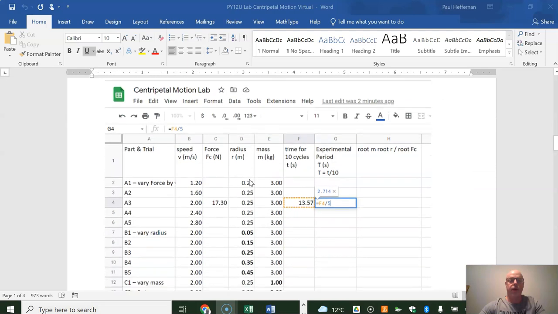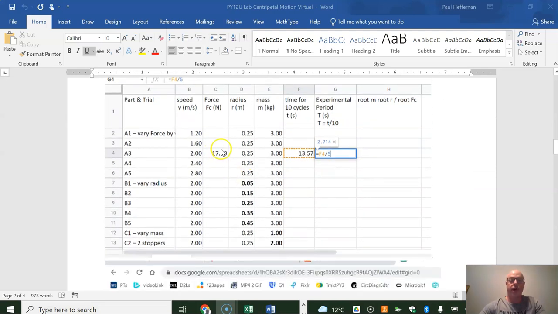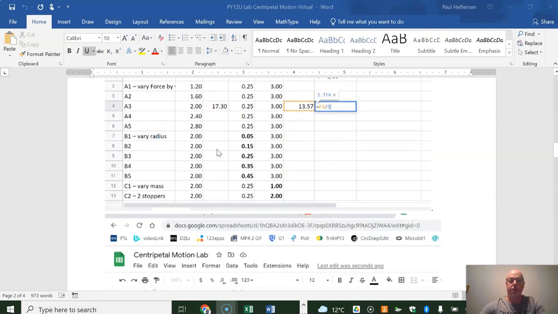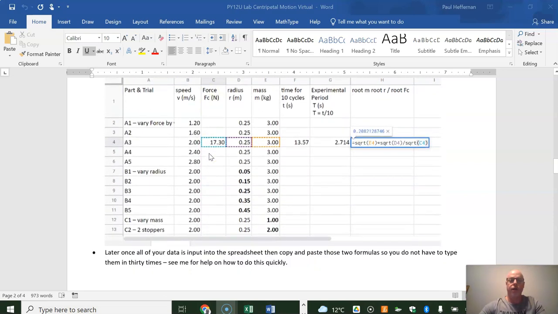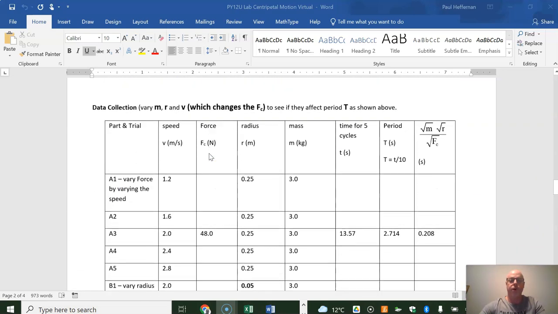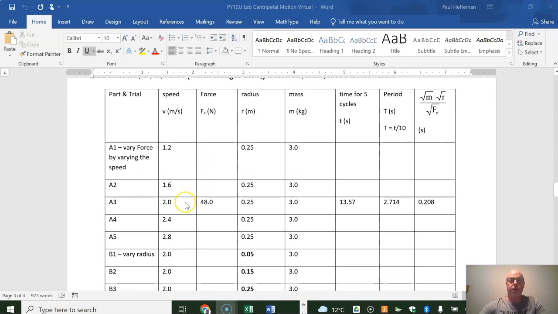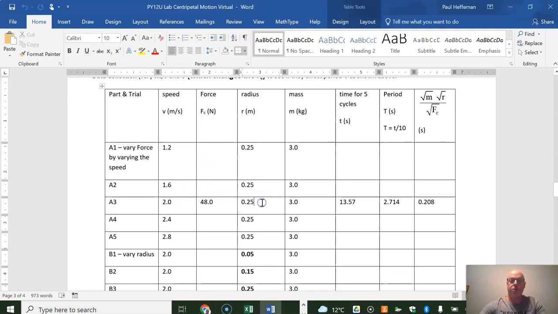So the data sheet, you could fill it in right away onto a spreadsheet like this, or you can fill in the data sheet down below right here. So let's see, we had a speed of 2 meters per second, a radius of 0.25, a mass of 3, and we record the force.